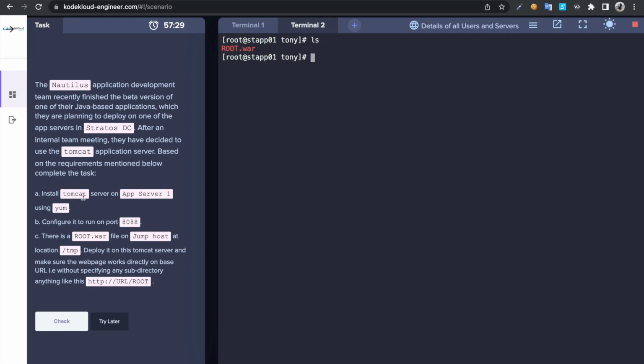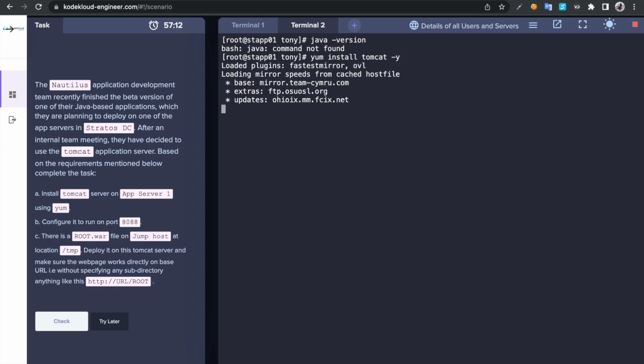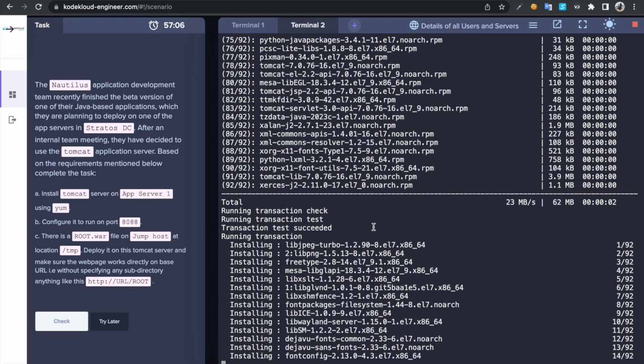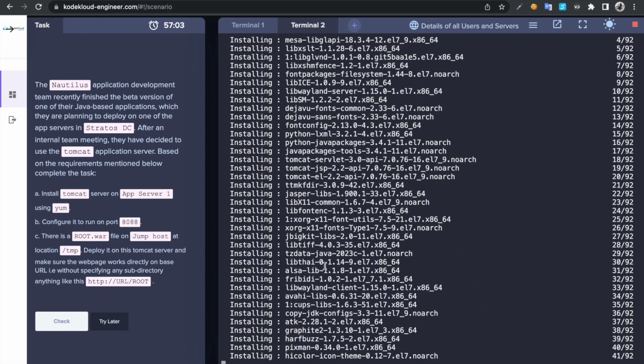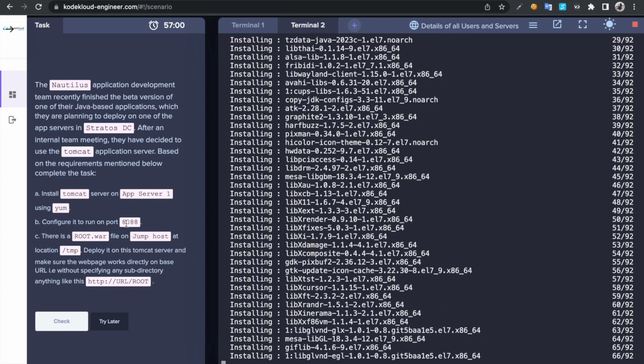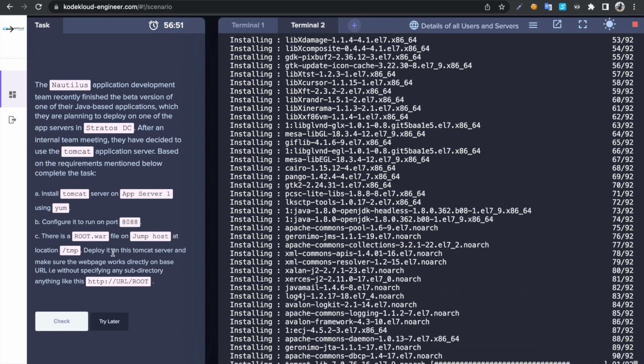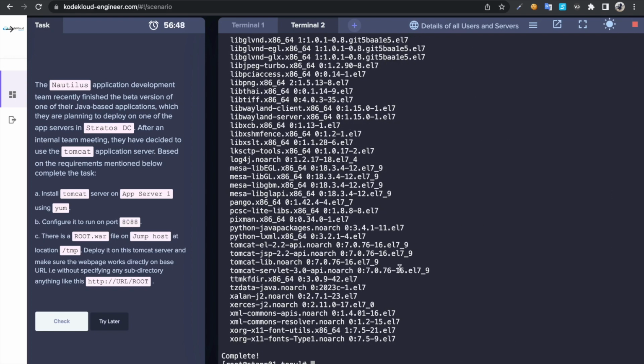So now I'm going to install Tomcat. Tomcat needs Java to run. If I check the Java version, it hasn't been installed. So if I install Tomcat, this will install Java as well as the Tomcat web server. Once it is done, we have to change the default port to 8088. Tomcat by default runs on port number 8080. So we have to change that to 8088. So let's do that. It's been done.